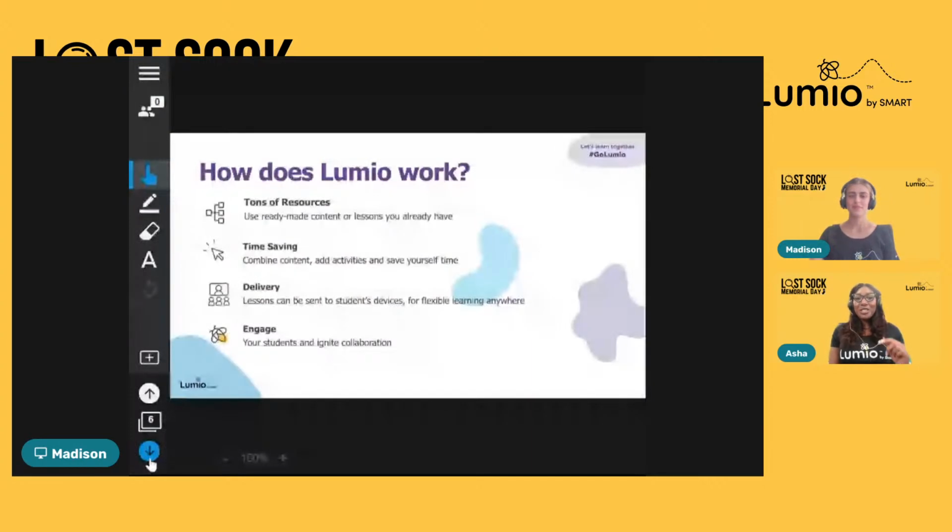In just a moment, you will get to see how Lumio works. You can find ready made activities, saving yourself time by bringing various resources together. Deliver your lessons to student devices and engage them anywhere, anytime.